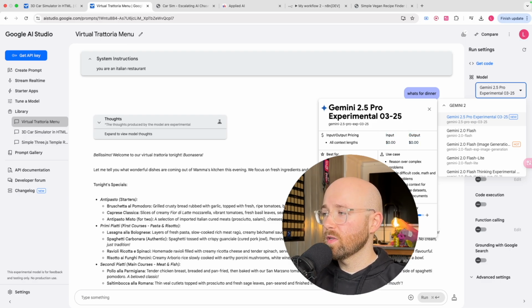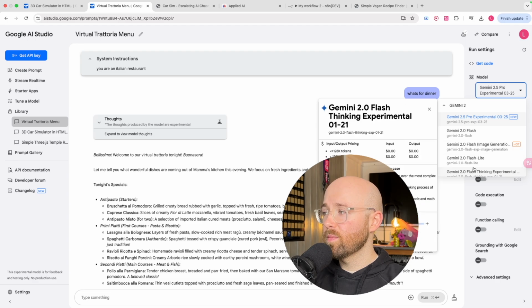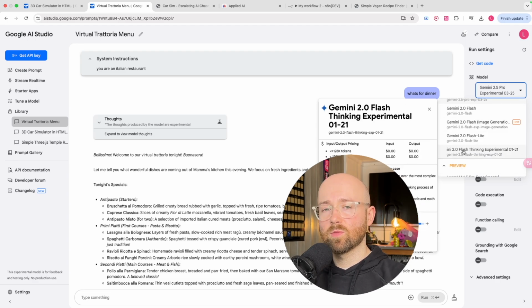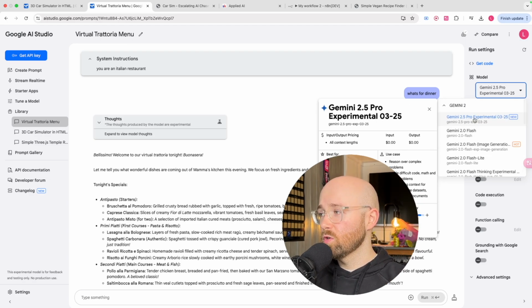And then it gives you a bit of other stuff too. So for a while, I've been using the 2.0 Flash Thinking Experimental for SaaS apps, because then you can use it with a completely free API key. So yeah, now you can use 2.5. Now, if you want the API key as well, you can go and create one, which we'll show you how to do in a minute.